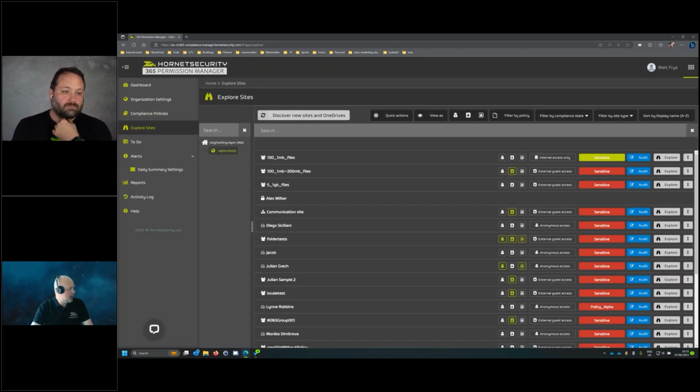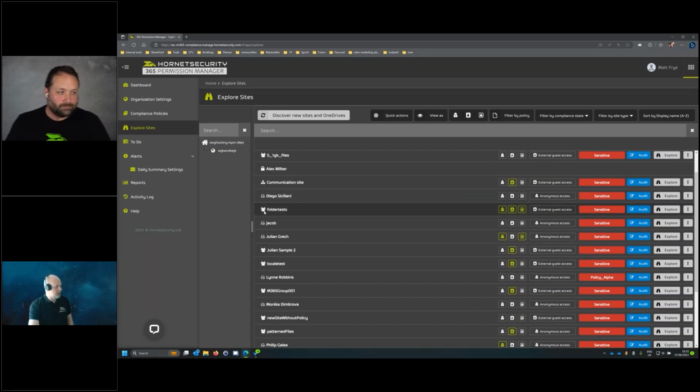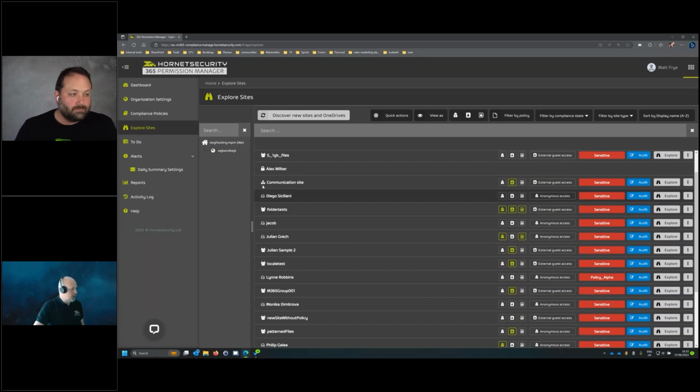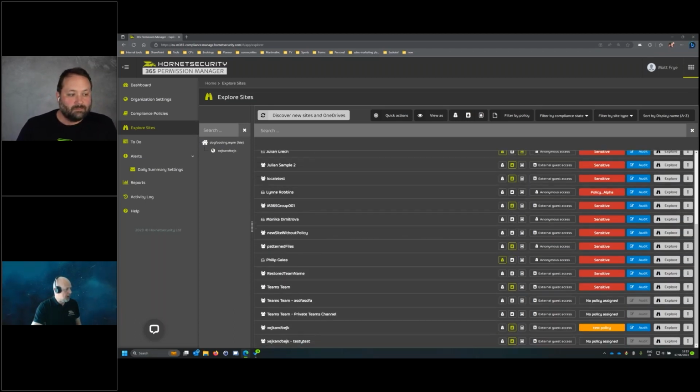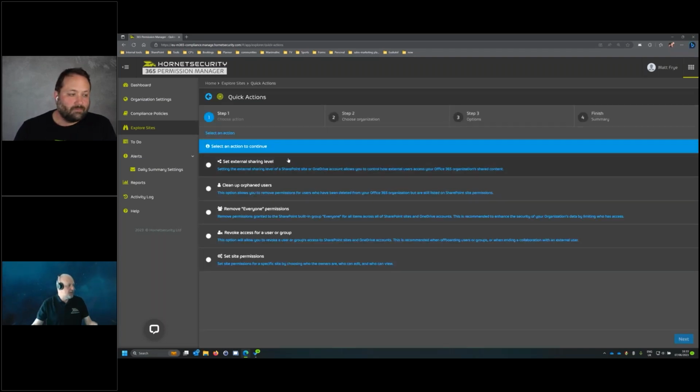So jumping into our sites, exactly as Andy says, the first thing you'll notice when you look down here is a different type of sites: team sites, OneDrive sites, SharePoint communication sites, all listed here. And at any point in time, if you think there's something missing, quick discover, there's a new site, let's go find it, let's get it hooked in, let's get it reviewed, sorted. This is quite a busy screen in a sense, but very simply, you've got a ton of quick actions, so you can set external sharing level, clean up orphaned users. Andy alluded to that earlier. How important is that? You can very quickly jump into here. I'm going to do this one actually, clean up orphaned users.